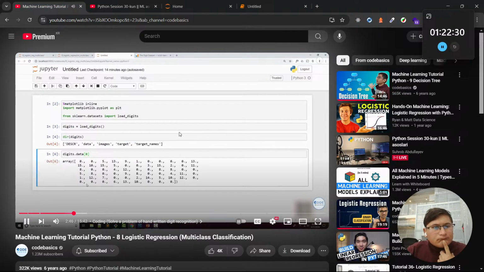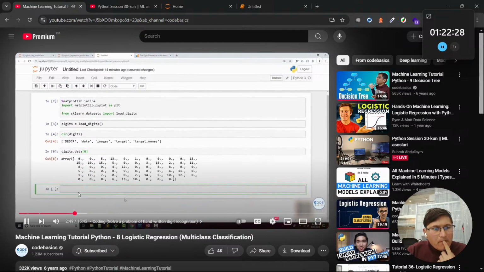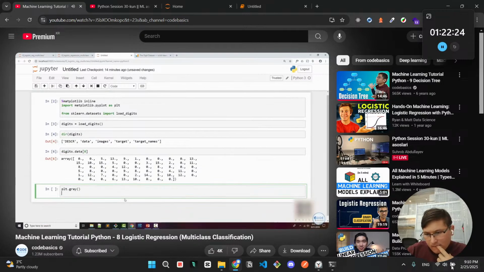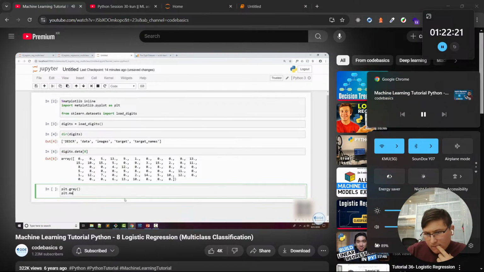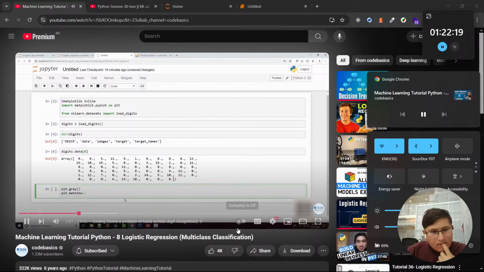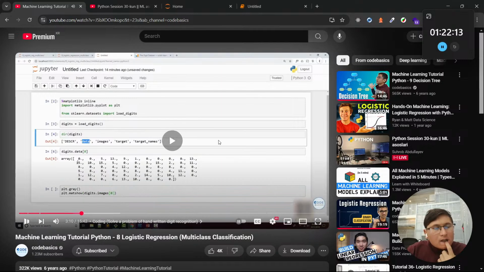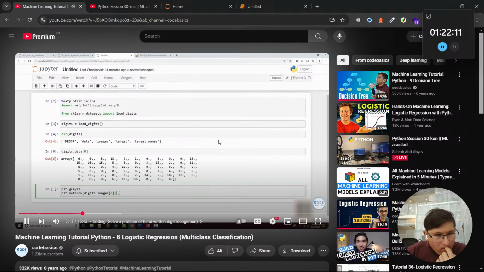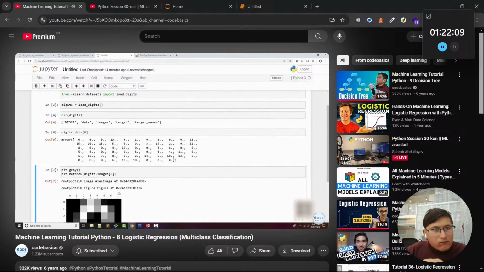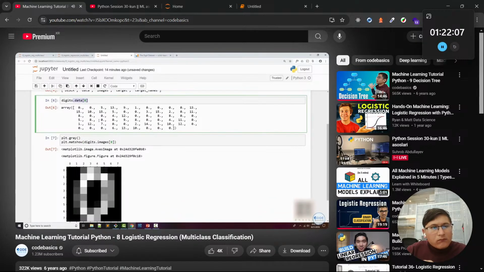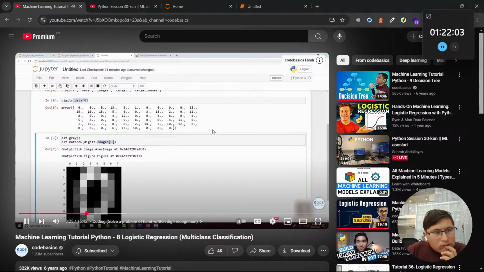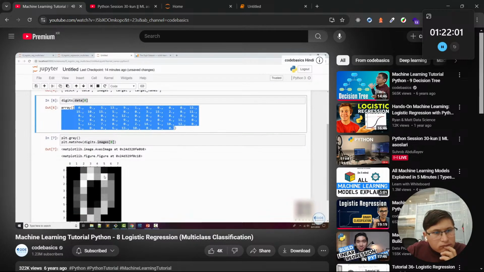And if you want to see this particular element, then you can use matplotlib. So I'm going to do plt.gray, and plt has a method called matshow, and what you can do is you can print the corresponding image. So data has the numeric data, and images will have the actual images. So you can see that data 0 and image 0, they kind of relate to each other, and the only difference between the two is that you have numeric data here versus you have an actual image.